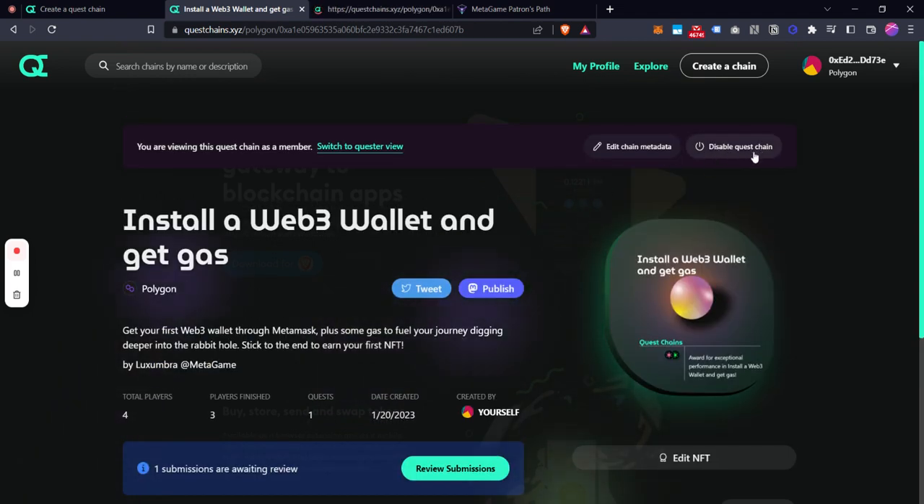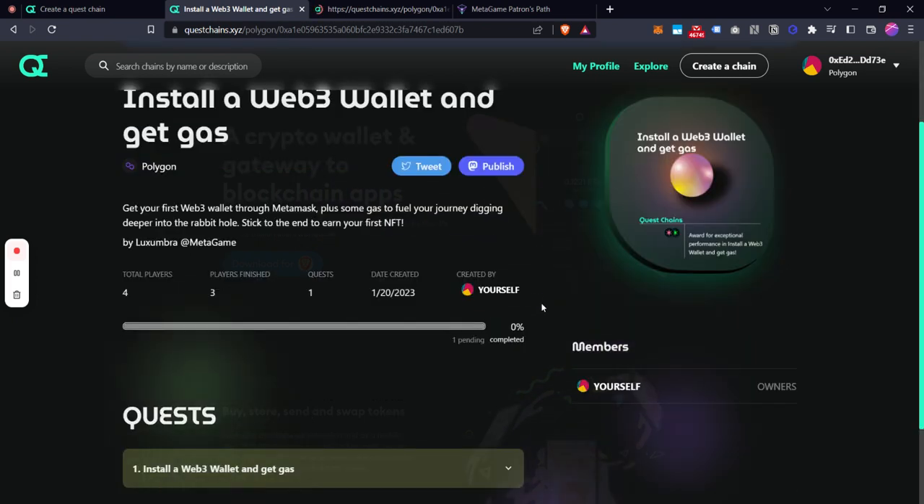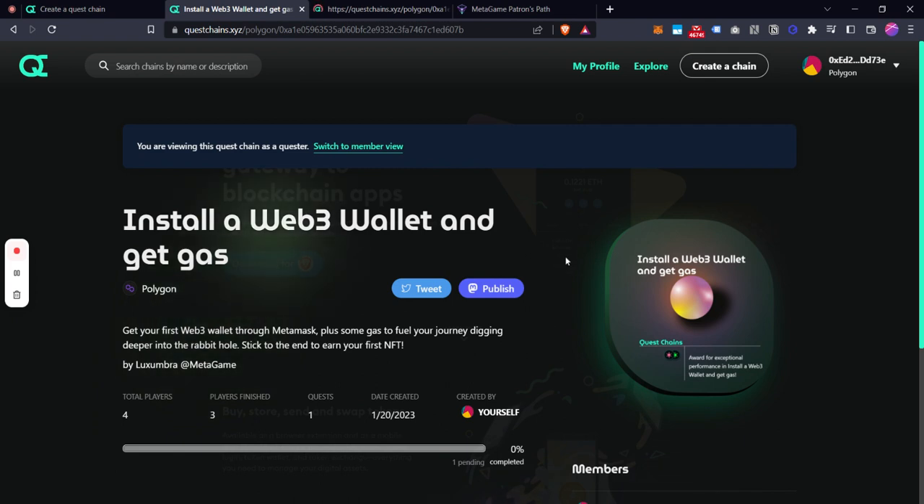You can also disable the QuestChain. On here, you can see how many people have completed them. And you can see it as how a normal user would.